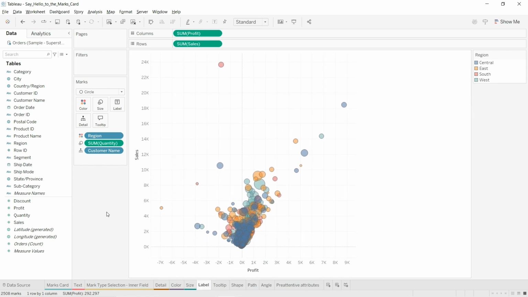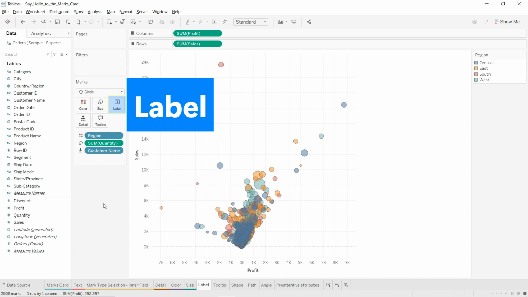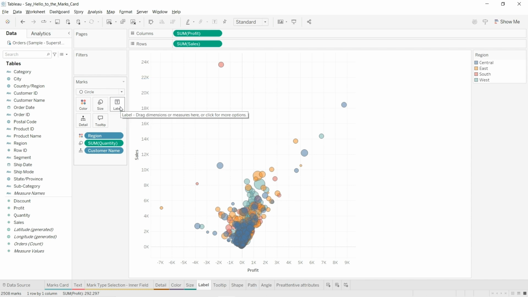Let us next go through the third property in the first row of the marks card, that is the label. We can add labels to the marks in a view. To show mark labels in a view, we can do one of the following. Either we can select the show mark labels option on the label of the marks card, or we can drag a field to the label on the marks card.